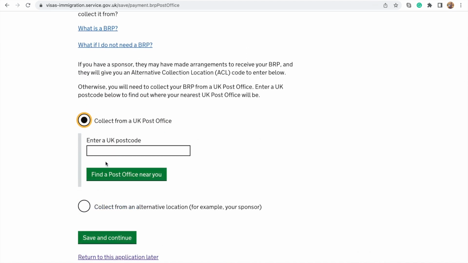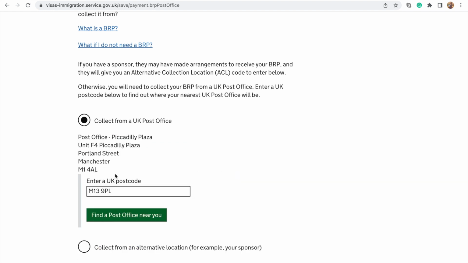Here they are asking where I will be collecting my, what's it called, BRP. It's a card that you stay with. Yeah, that's the card you stay with. It's like a residence card or something like that. Yeah, that allows you to stay in the UK.